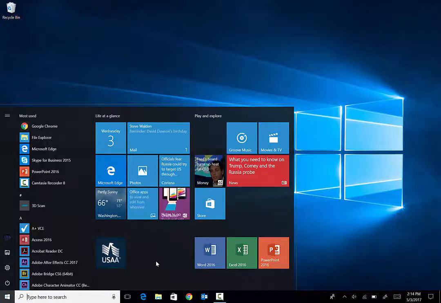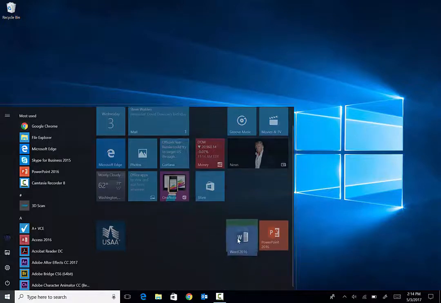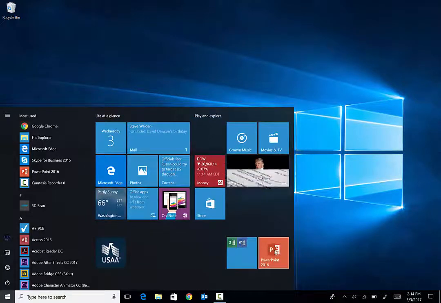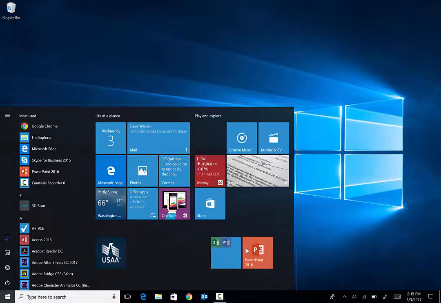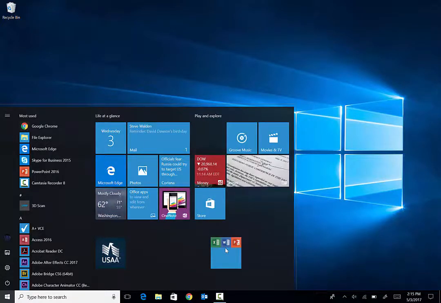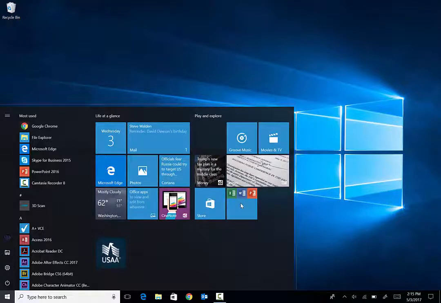I simply grab a tile that I want to put into a folder, drag it onto the top of another tile that I want in that folder, and now they are both inside of a folder. I can grab another, bring it over, and now they're all inside of this folder. I can now take the folder and move it wherever I want to move it. Now these three tiles are easily accessible inside of a folder. Very, very easy. That is Start Menu Folders.